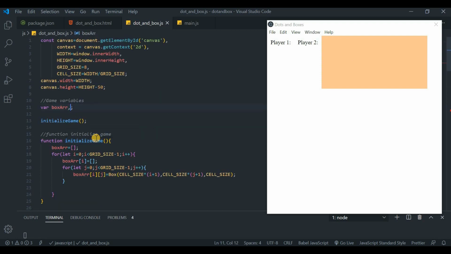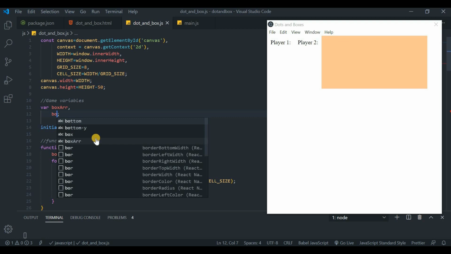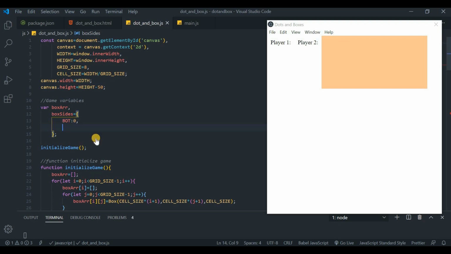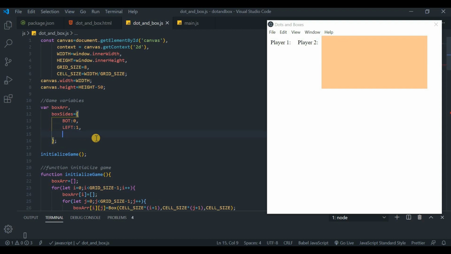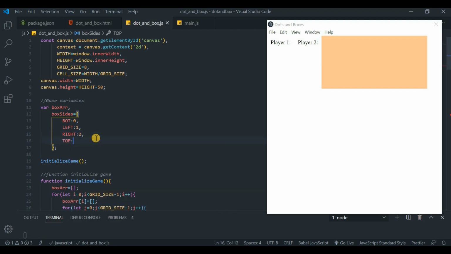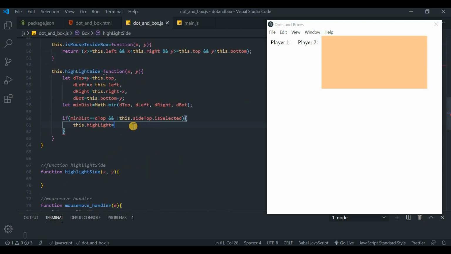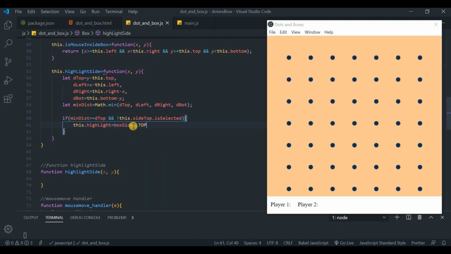So here let's take the box sides, which will be an object, and we'll initialize the properties. For the bottom we'll make it 0, for the left we'll make it 1, for the right we'll make it 2, and for the top we'll make it 3. Based on the box side we'll set the highlight. So boxSide equals boxSides, so highlight will be boxSides dot top. We'll highlight the top side. Then we'll do the same thing for the other sides. Let's copy this.